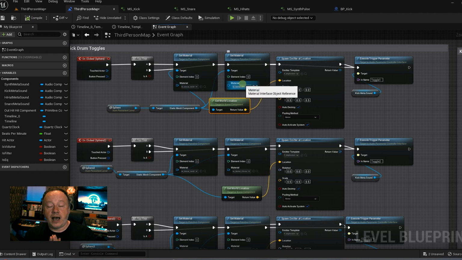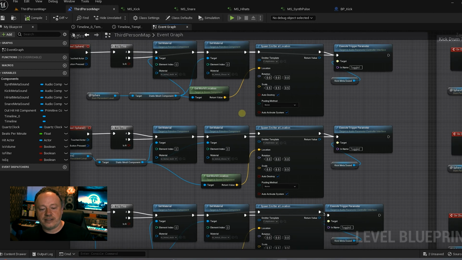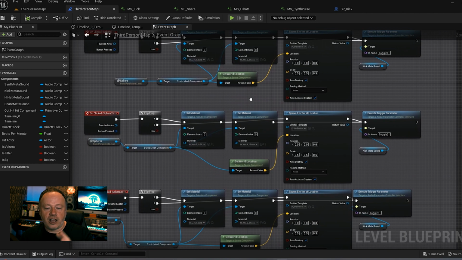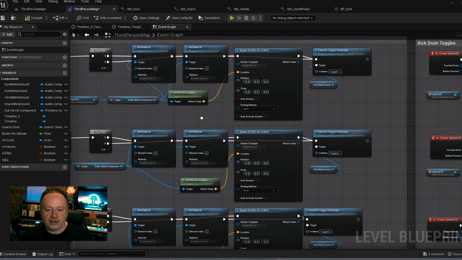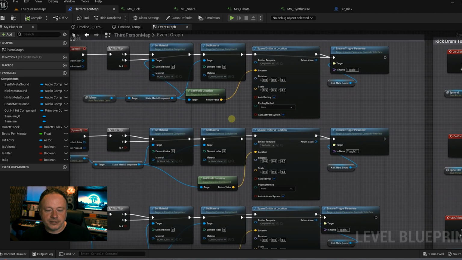Now, in hindsight, I should have probably just done one blueprint and made instances of these. But after I built it, I didn't want to go back and change it all. My steampunk synth will use blueprint instances instead of all this, so we wouldn't have all this logic all over the place. But it is what it is. I didn't want to go back and spend time doing it because it works.